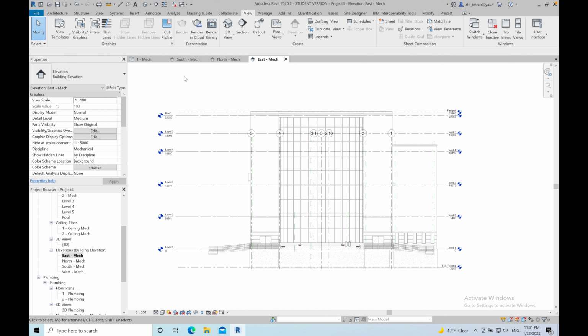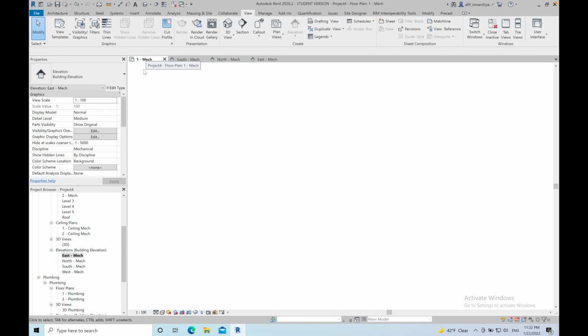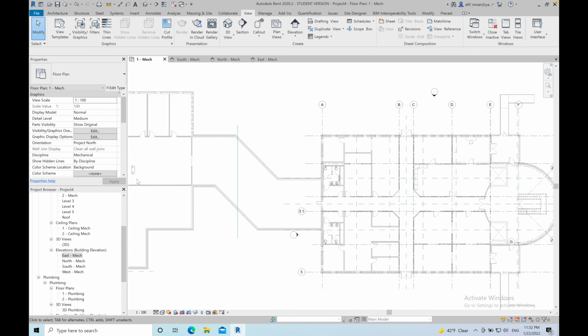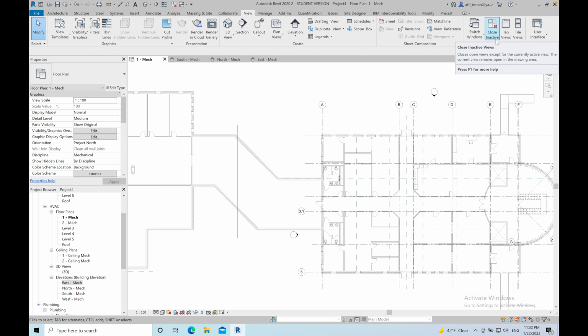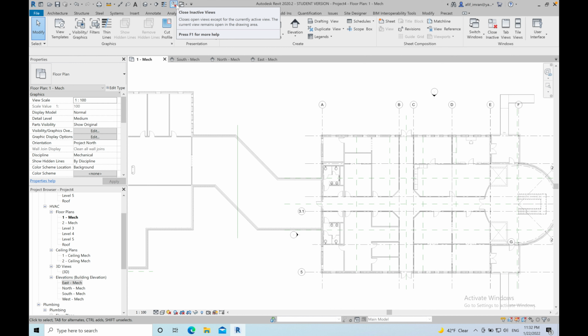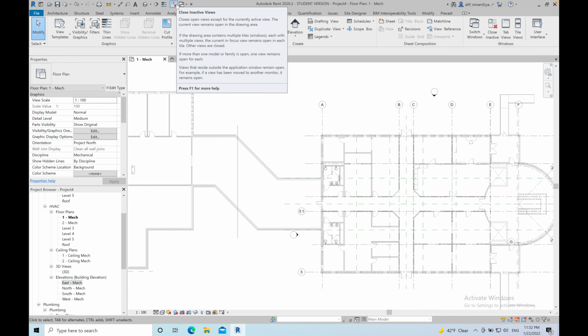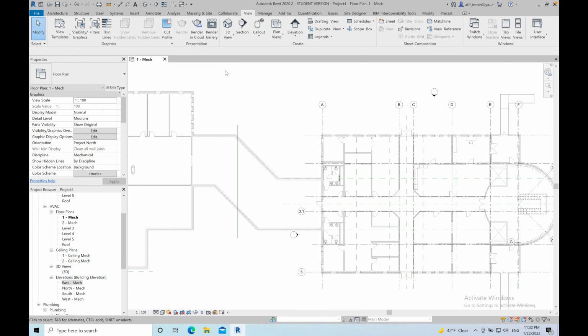Now after I finish everything here, let me go here to mechanical plan. Here we have now the floor plan mechanical. So you see there are many tabs already open. I want to close them. So another solution is go to the view tab, view here. You'll find here there is close inactive tabs. And here also you have the quick access toolbar, close inactive views. I can click like this. All inactive views will be automatically closed.